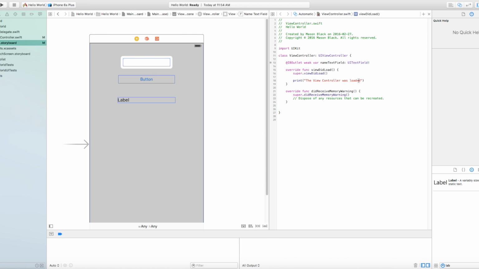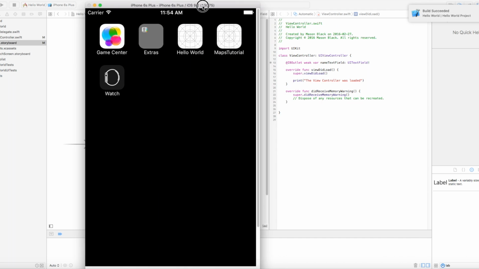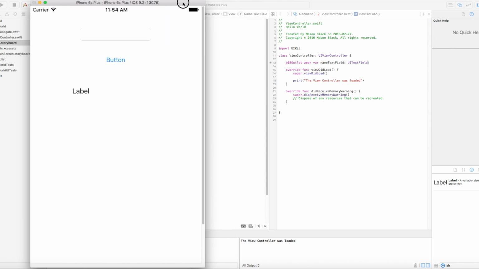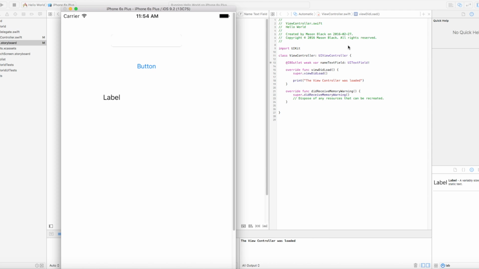Now to run the program so that we can see this in action, I'm just going to press the little play button up here, and what I want you to do is watch when the screen comes up, when the view controller is loaded, and then you'll see the message pop up right here. And it's loading. Okay, so it still hasn't popped up yet because the view controller hasn't loaded yet. And once you see the text fields, the buttons, and the label, we should see right there: the view controller was loaded.